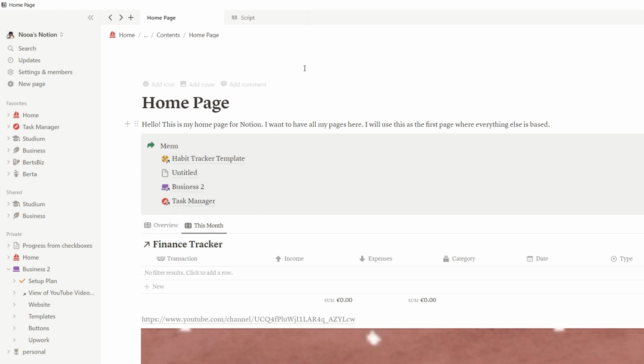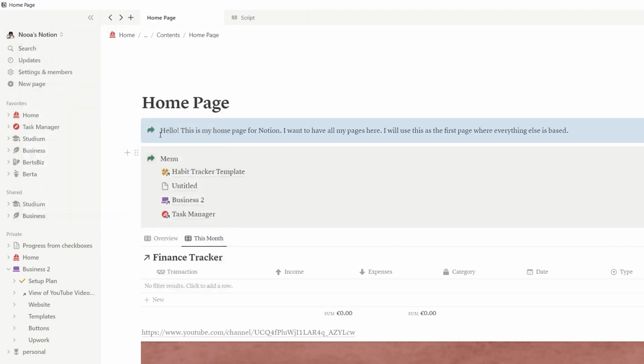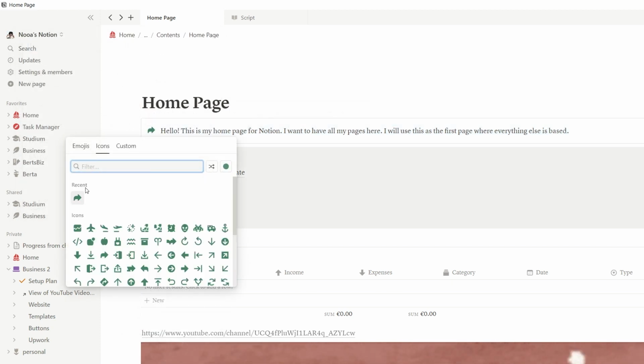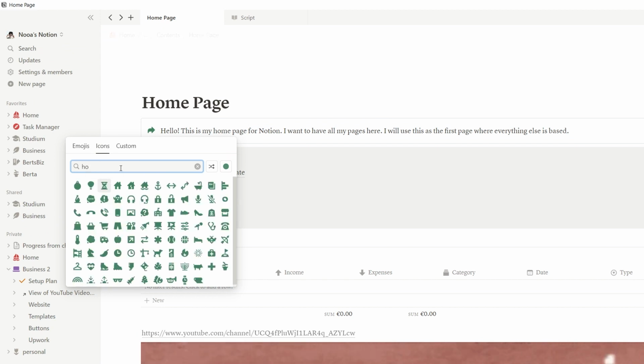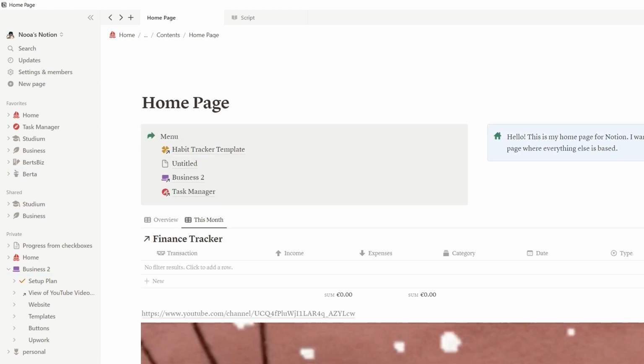Also, we now have normal text. You can also put that into a callout if you want to. For example, a callout with a default background, and then maybe take a home icon for a house, and then maybe put that just right here. And now we already have a bit of a layout going on.